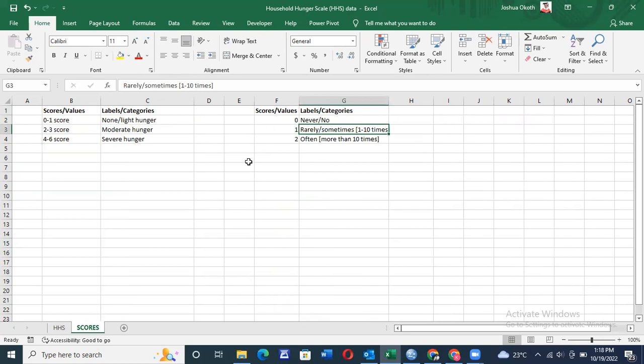So how do we assign these values now? We'll then come and write all the categories that we have, and on the scores section, we're going to have all the lower class limits. For instance, we have none or light hunger 0 to 1, so the lower class limit here will be 0. Moderate hunger, we have 2 to 3.